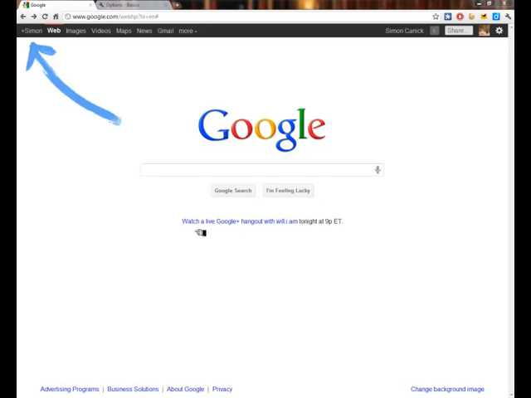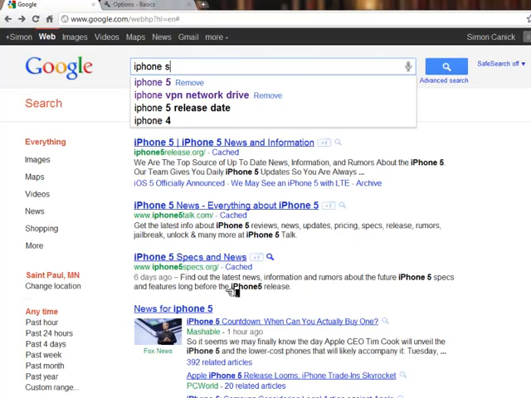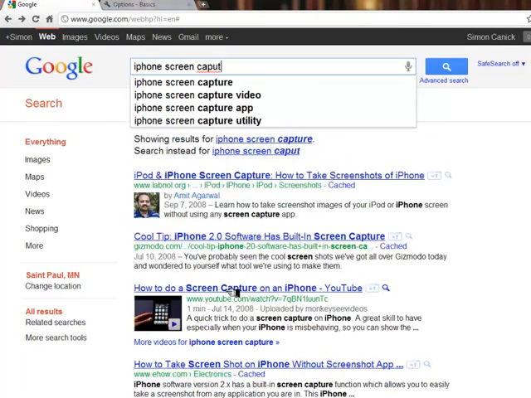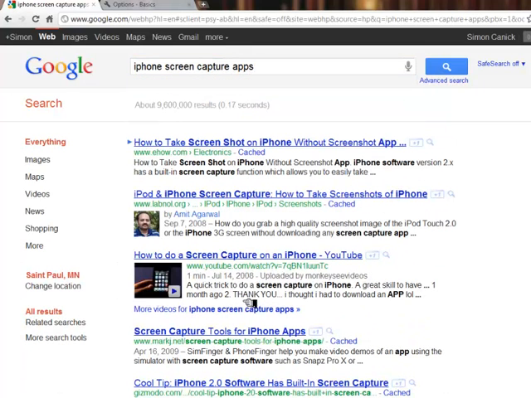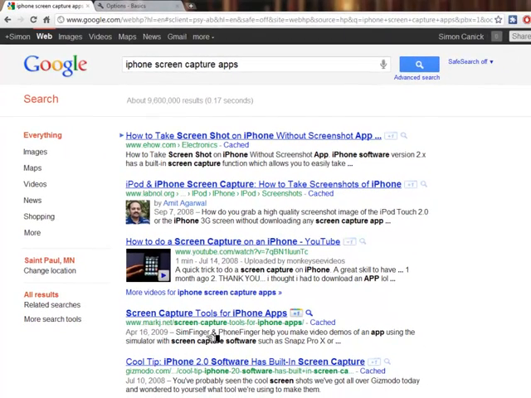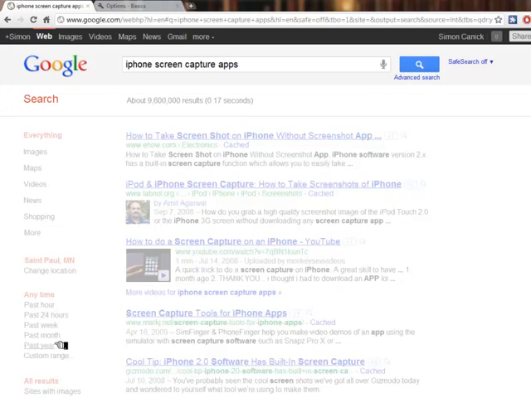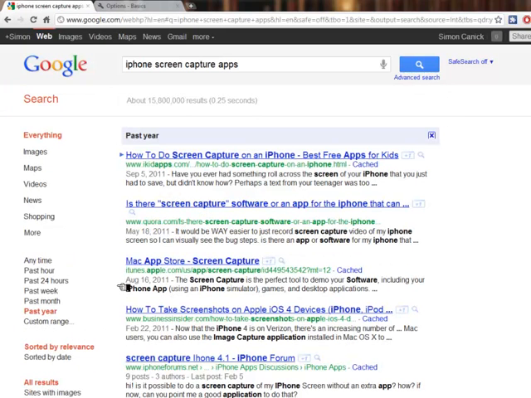So I'll show you an example of what I'm talking about. If I'm looking for iPhone screen capture apps or whatever it is, you can see, for example, here's something from '08, another '08, and '09, and so on. And of course, you can add your past year restriction. So that's fine, but I want to make this default behavior.